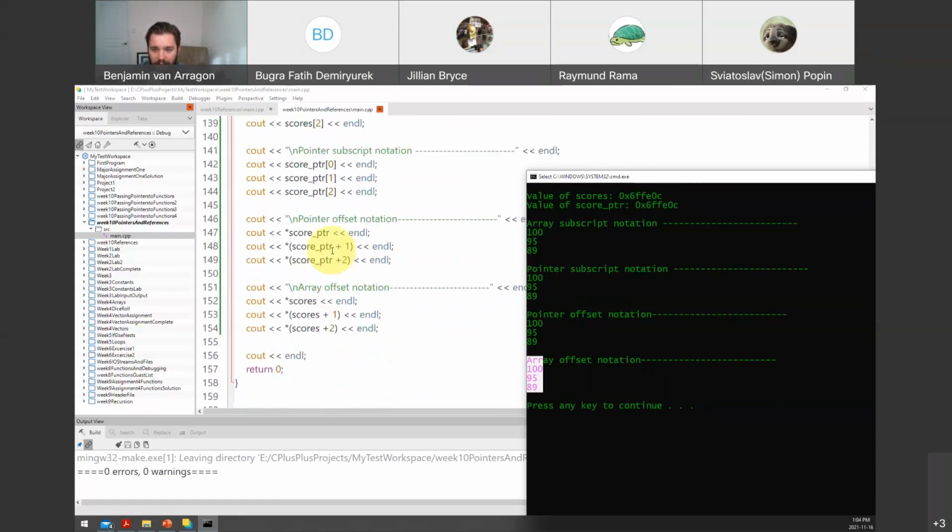And we'll see that it's actually identical for all options. If we do offset notation, so we use the dereference operator, and then we do +1, +2 to get to the different elements, we can do that in our array as well. So we can do it either way, pointer or array, it's equivalent. Hopefully that makes sense. Hopefully that's not too confusing.